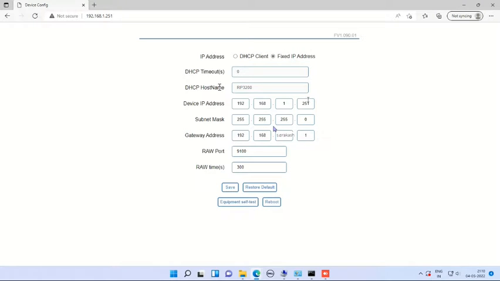Now you can see host name 3200, IP address, subnet mask, gateway. So whatever settings you want to change, you can change by using the browser also for RP3200 plus. You can do it easily without using any tool.